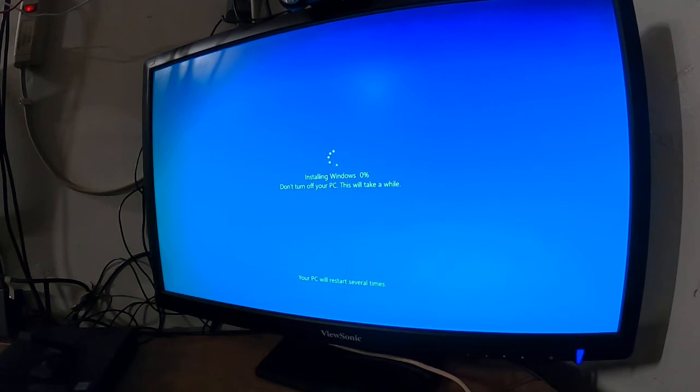So it looks like it's done with the first stage. We're now sitting at 0% on installing Windows. The nice blue screen, you know, when you've had those when you run into an issue.